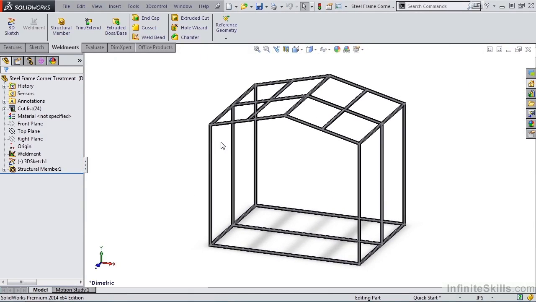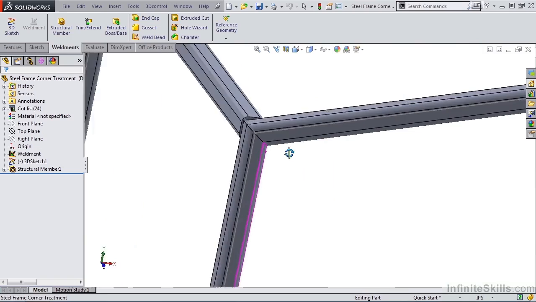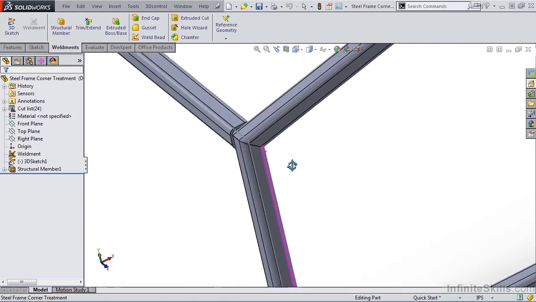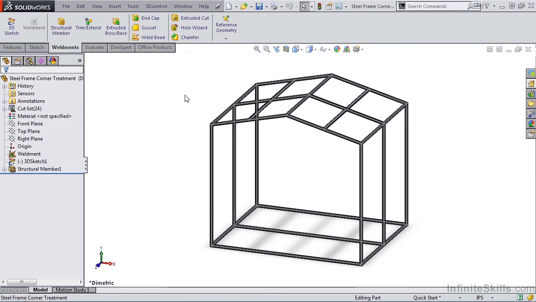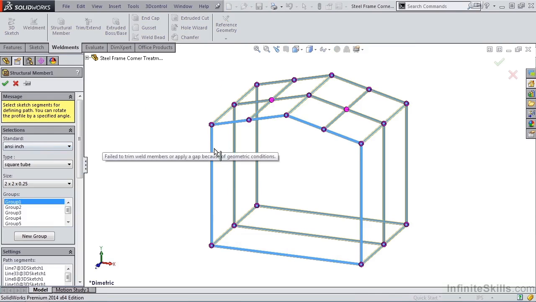Next, we are going to take a look at some of the options we have available to us for locating the structural members in relation to the path segments. If I zoom up on this upper left-hand corner, you will see all of these structural members are located based on a center axis of each member. Now, what if we want to change that? All we need to do is edit the structural member feature. And I want to work with group 1, so I do want to verify group 1 is selected.